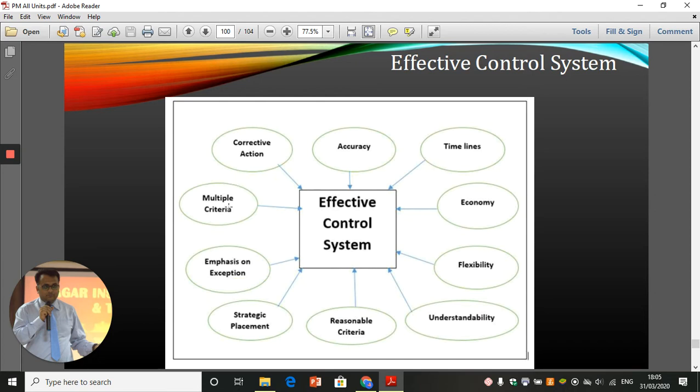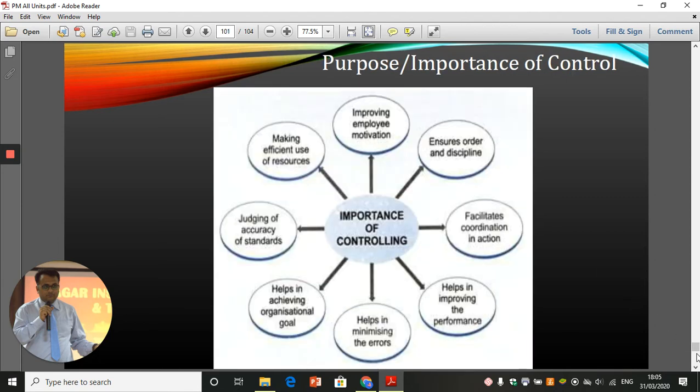Now here, multiple criteria. It should not be based on a single criterion. Only one criterion should not be used. There have to be multiple criteria so that the control system can become diverse. Now, corrective action. It should take corrective actions. Otherwise, it is not possible to correct things, and ultimately, it will lead to the failure of the project.